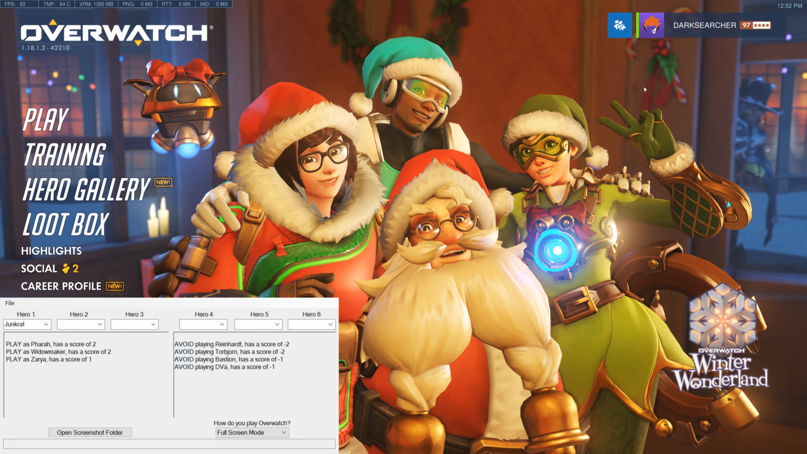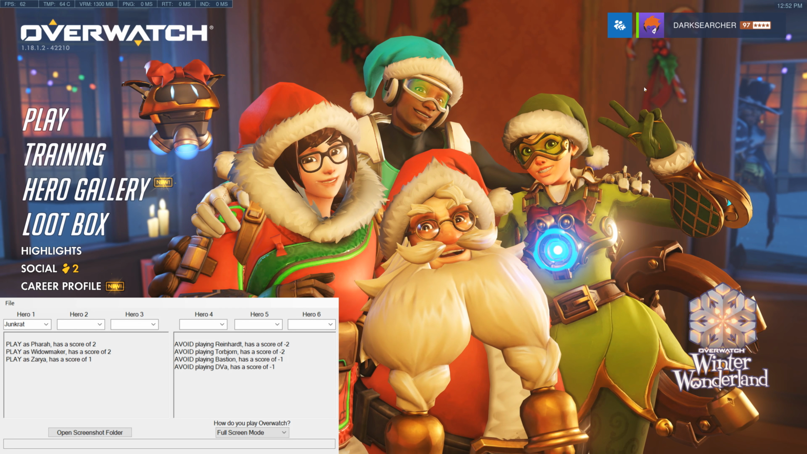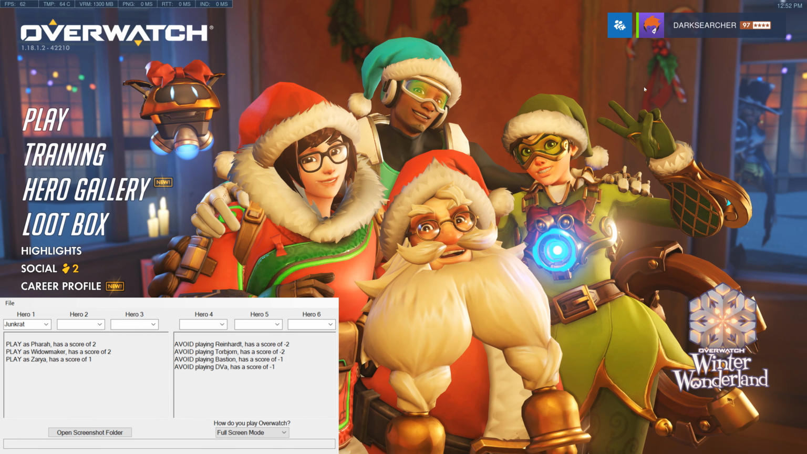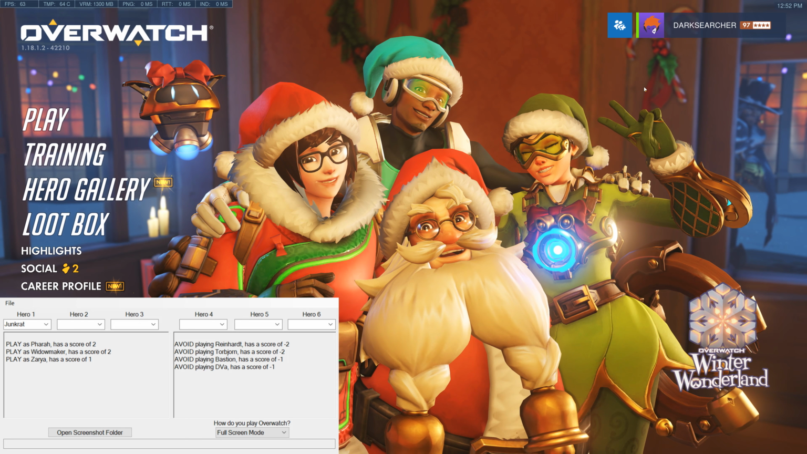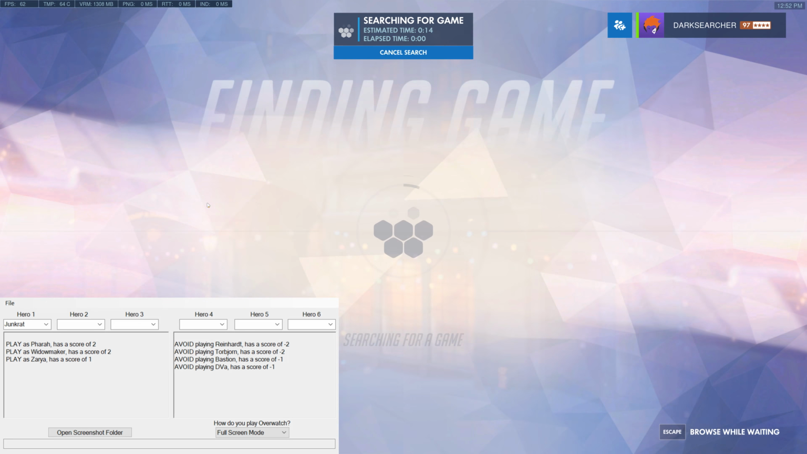So here we go. Now that we're in Overwatch, what I've done is placed the tool on screen so that you can see it, but keep in mind that the tool is actually on my secondary monitor, and I've just placed it here so that you have an idea of what the tool is doing while I'm playing Overwatch. So I'm going to go ahead and hop into a game.